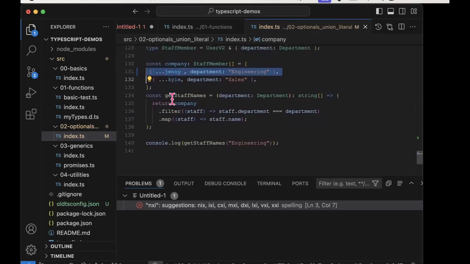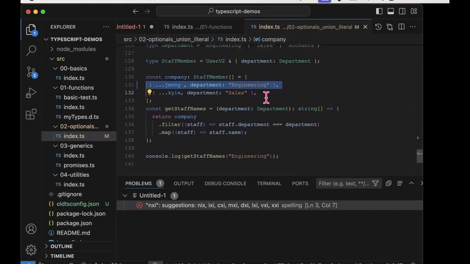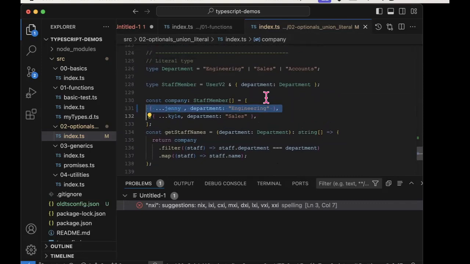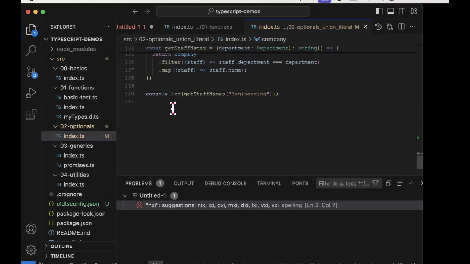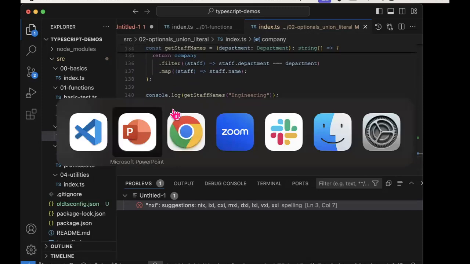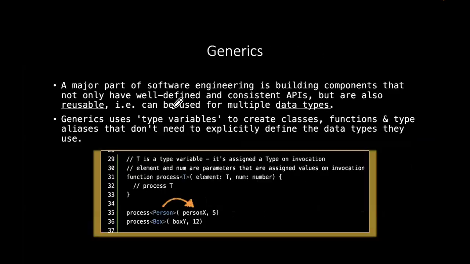And then I've got a function which, supposing I pass it in a department value, which can either be engineering or science or sales or accounts. What I wanted to do is return back the name of every member of staff that's in this particular department. And that's really what's going on here. You can look at that later on yourselves. So that's literal types and union types.